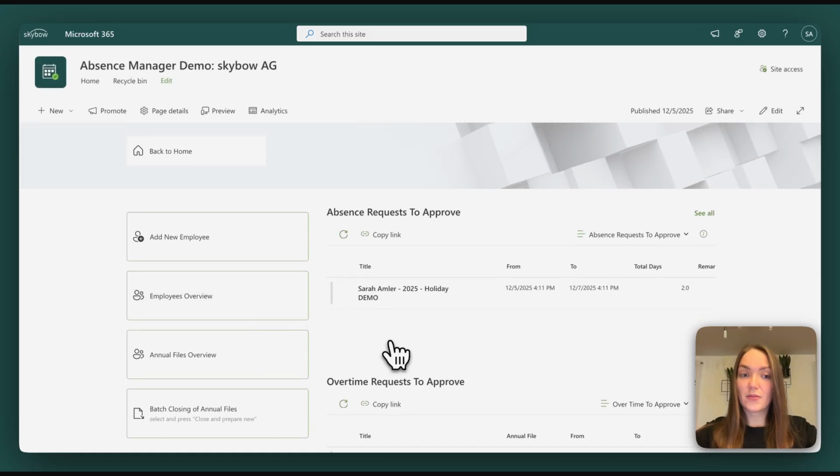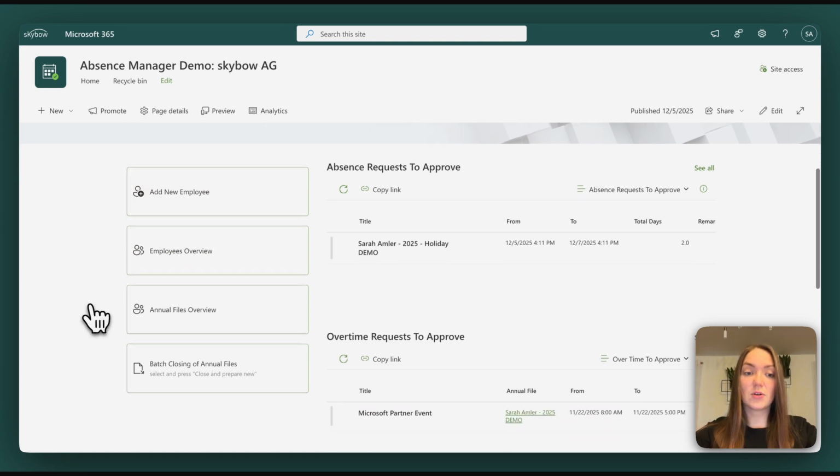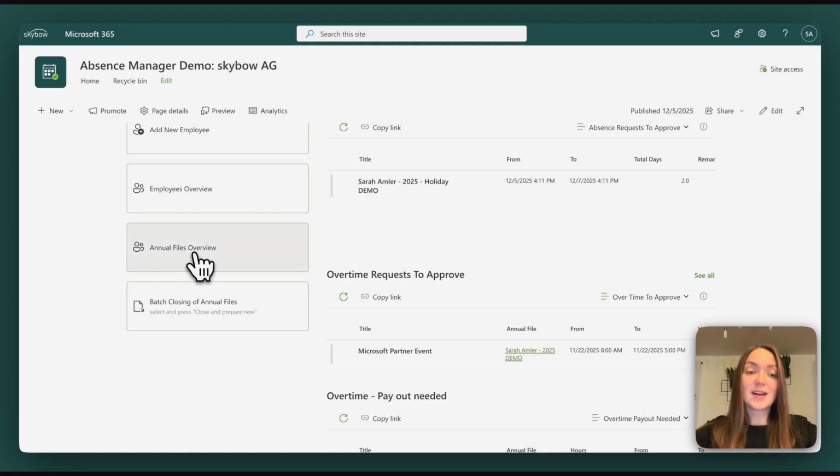There are also some other functionalities. They can add new employees. They have an employee overview, which is a list of all the employees. An annual file overview, which would be a list of all the annual files of the employees which belong to the HR manager.